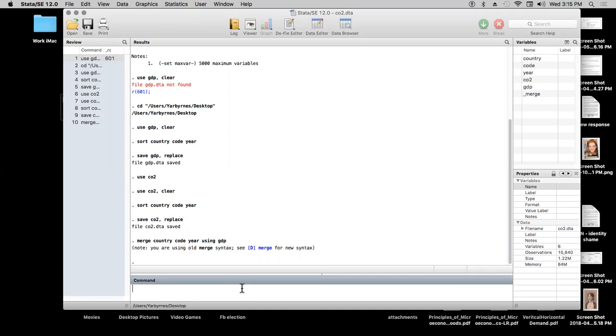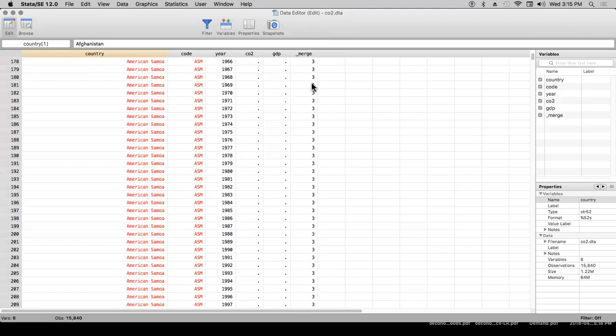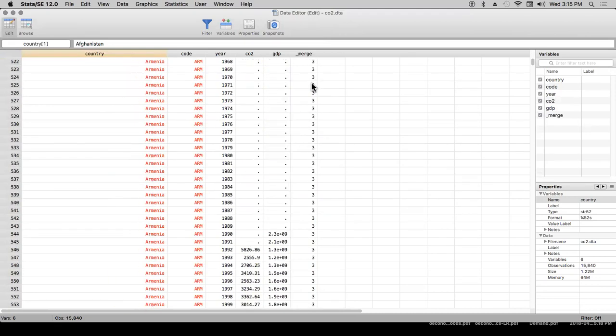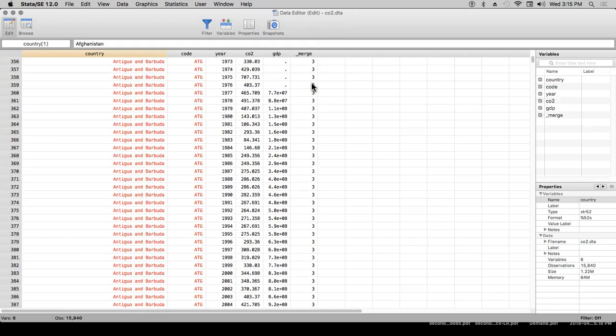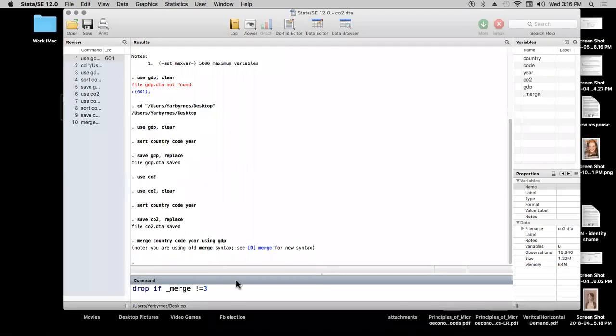And so what you do is you say drop if merge does not equal 3. Because this is the way Stata codes if the merge was successful, it puts a 3 there. So you see all of these are 3 because it found matches. If it doesn't find a match, it doesn't put a 3 for merge. And so what I'm essentially doing here is dropping all of my unmatched merges. So anything that doesn't match is going to get dropped.